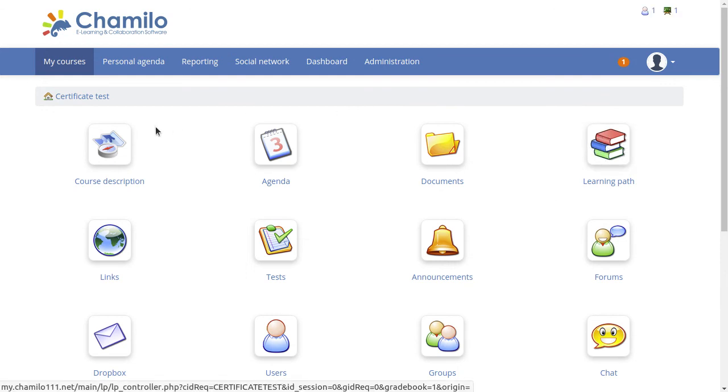the student doesn't have to go into any of the other tool and can directly generate his certificate from there. That's it for today.